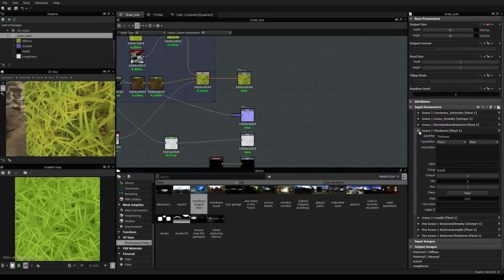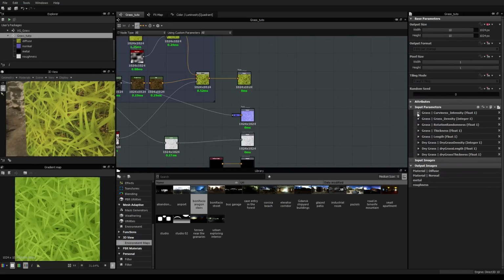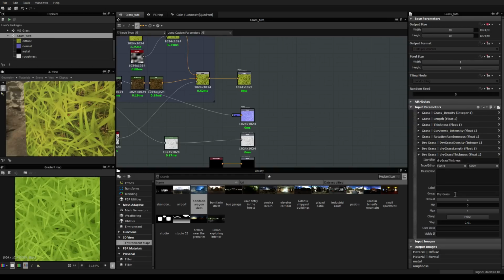Okay, so right now what we just want to do is first place them in a logical order because we like our artists. So you want to plug the density first, maybe the curviness, the rotation, maybe the thickness and the length below the density. So grass, length, thickness, curviness, and rotation randomness is fine. And here density, length, thickness. Yeah, it's good.